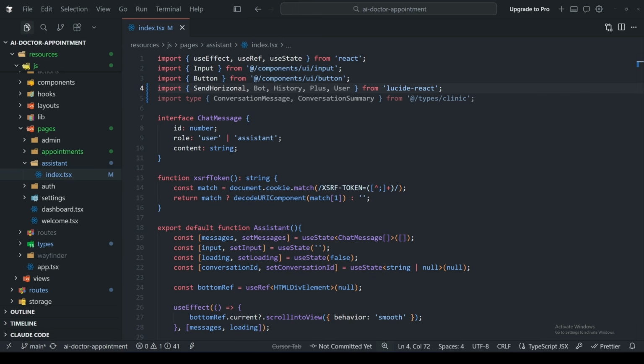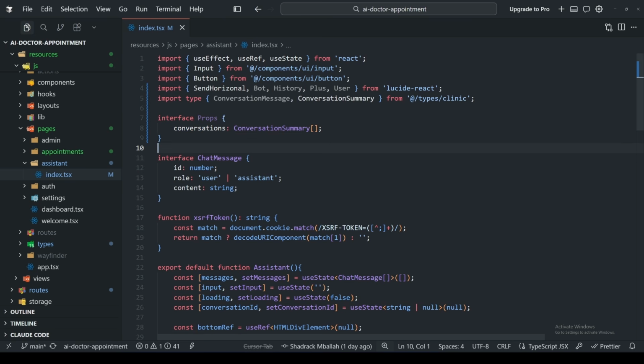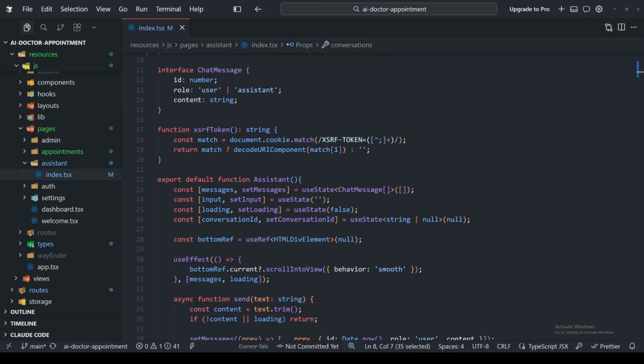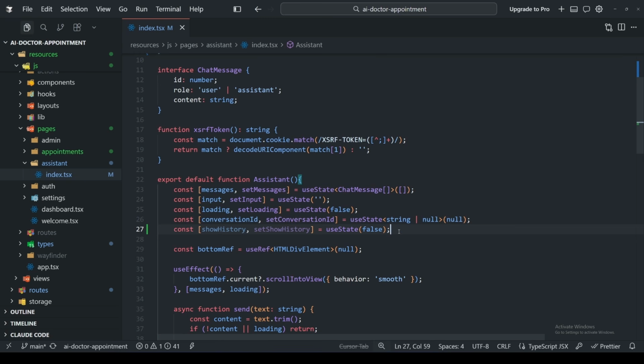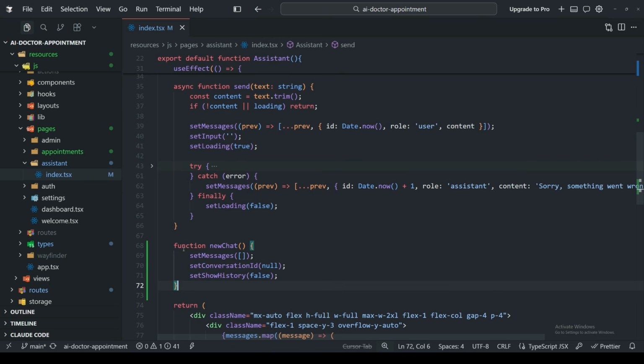Next, the component needs to receive the conversations list our controller now sends, and one new piece of state. The component now accepts conversations, an array of those conversation summary shapes: ID, title, and date. And showHistory is a simple true or false, controlling whether the history panel is open. Everything else, messages, input, loading, conversation ID, the auto scroll effect, stays exactly as we built it in episode 4.